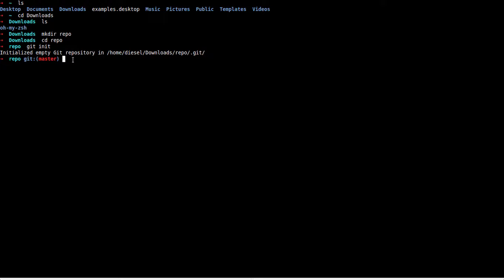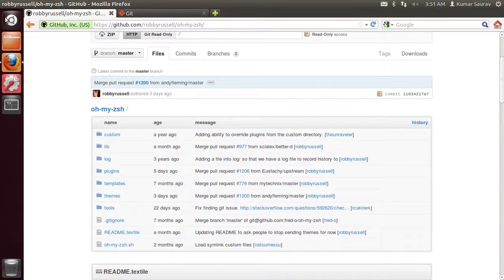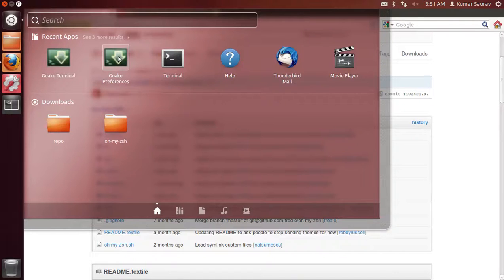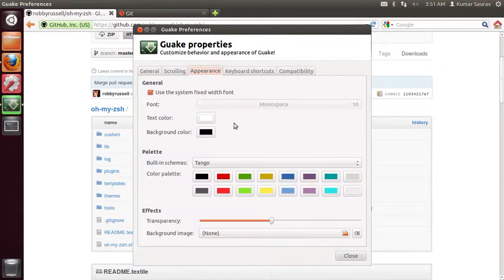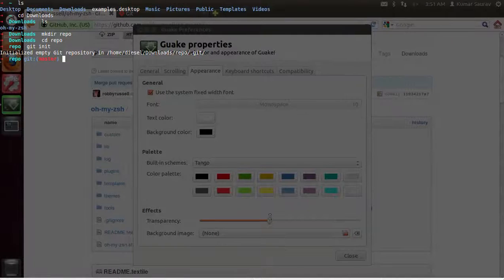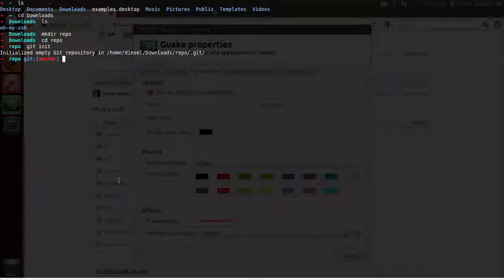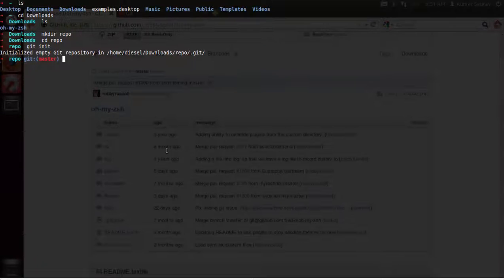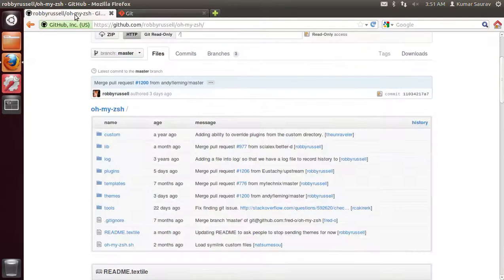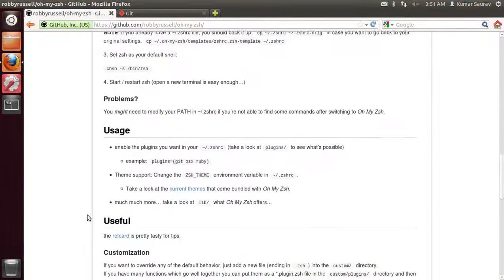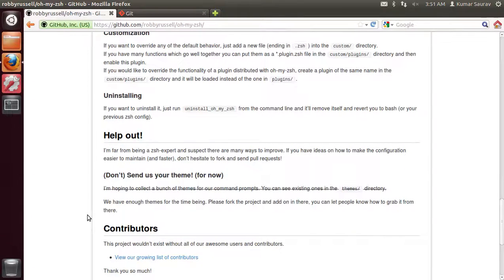So now whenever I have to do some tweaks, I go to guake preferences, appearances, and change the transparency, so we can see what's going on on our desktop. That is fine now. So we have zsh installed. One more thing I would like to do is to install one of the very famous themes, which is known as Solarized.